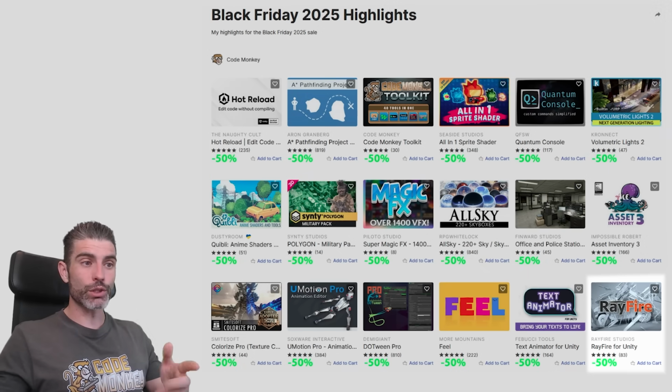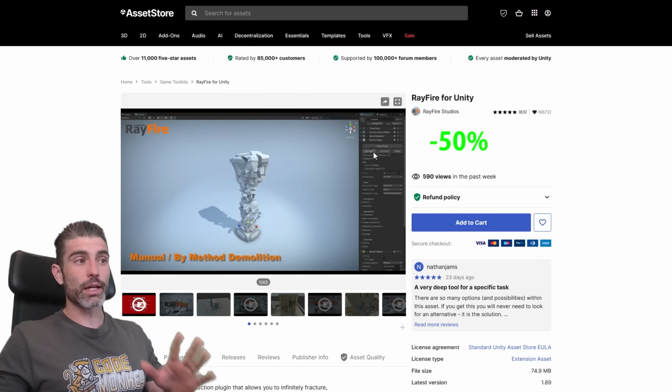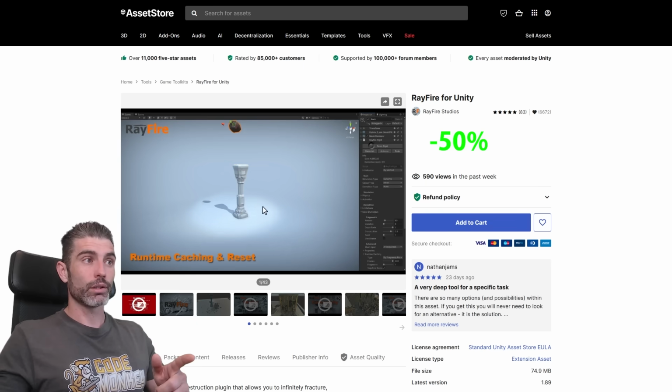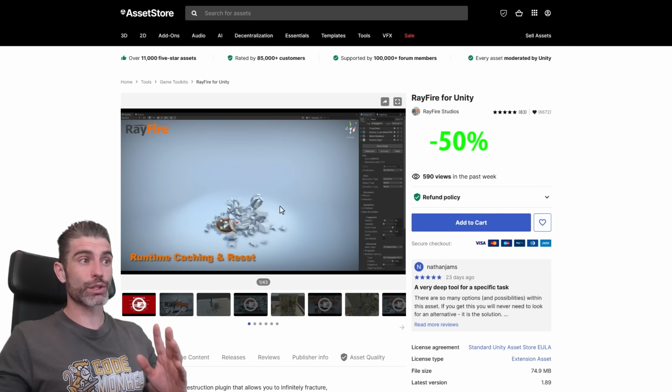Then if you want to handle destruction, you've got Rayfire. So this one over here is very specific if you do need destruction in your game, but if you do, then this one is really great. Not only is it very adaptable, it actually works insanely fast.